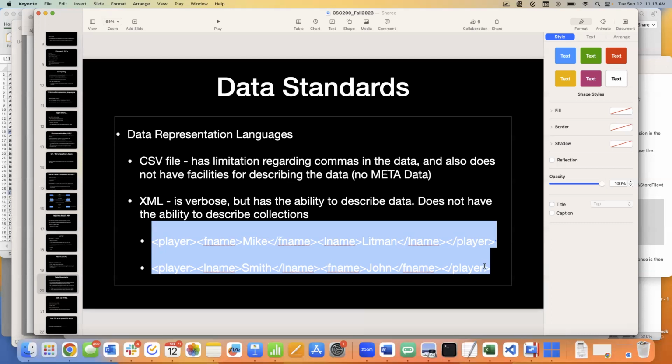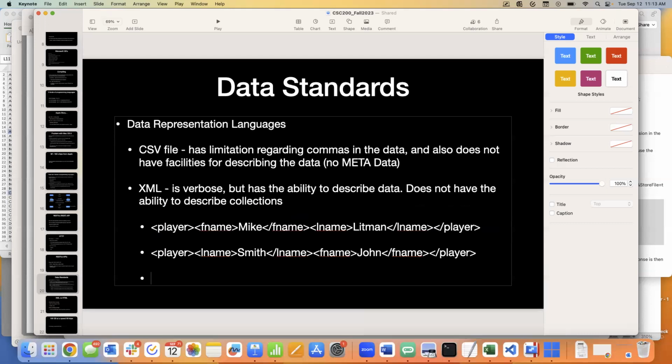All right. So today, what's the format of the cool kid today? What's the format that most APIs today use? JSON? This guy. Do you know what JSON stands for? JavaScript Object Notation.